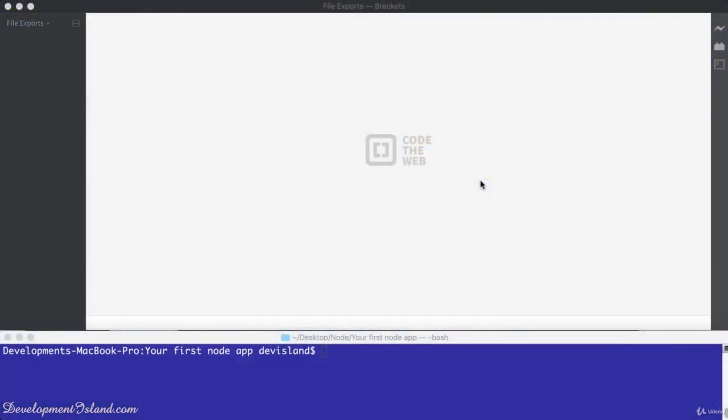In this video, you're going to get introduced to modules and file exports. You're going to use those to be able to exchange variables and functions or methods between different JavaScript files. So I've created a folder file exports inside the node folder.